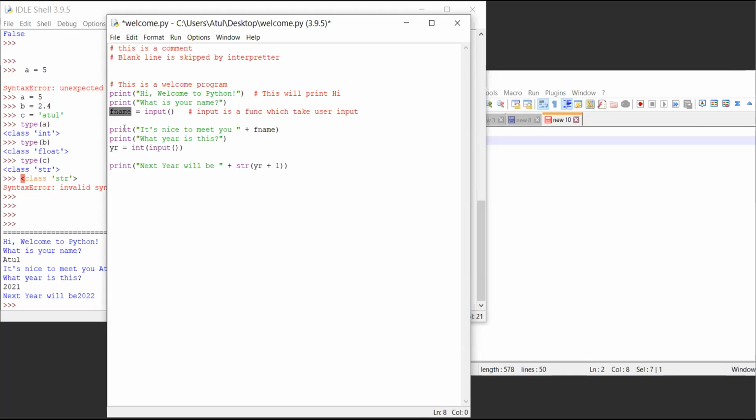Now the next line says print, which is going to print, hi, it's nice to meet you plus fname. Whatever we have done previously, we are doing the same thing here. So how will Python translate? First it will resolve this section. If fname is equal to Atul, it will resolve to it's nice to meet you, space, as I have added here, plus Atul. So it will say it's nice to meet you Atul.